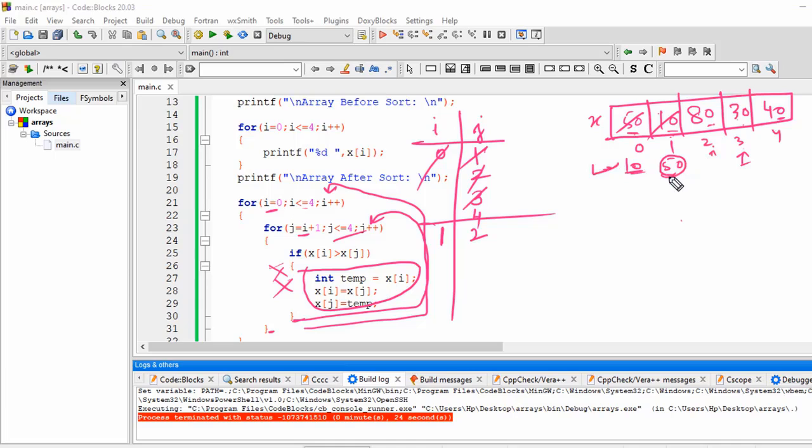Similarly, now we will take this as first and compare with all these elements. Similarly, it will move in cycle, and I will show you how. j will become 2. x of i is 50. This 50 is to be compared with x of j. x of j is this 80. This 50 and this 80 are compared, and out of this, 50 is smaller, so no swapping will take place.